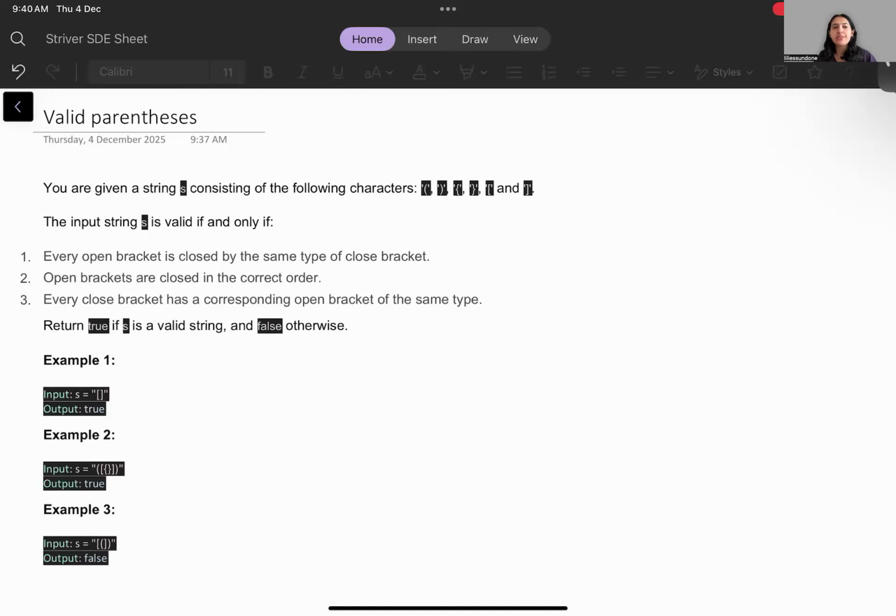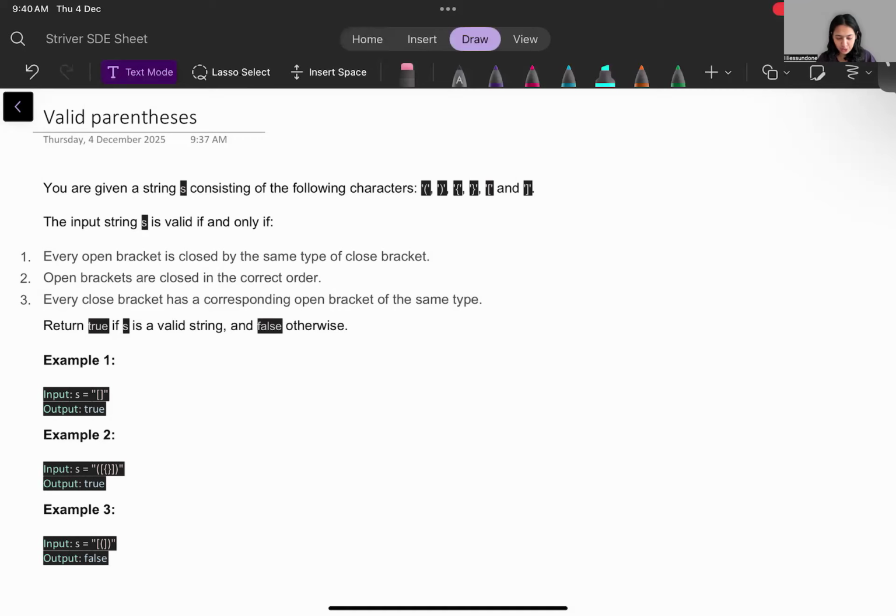So, hello everyone. Today we're going to talk about the most basic question I would say exists in the stacks. And that question is valid parenthesis. In this, let's understand the input. You're given a string S consisting of the following characters. If you're not able to see the characters, I'll just write it out. This, and this. So 6 different characters.